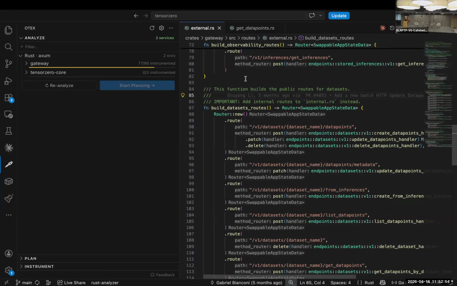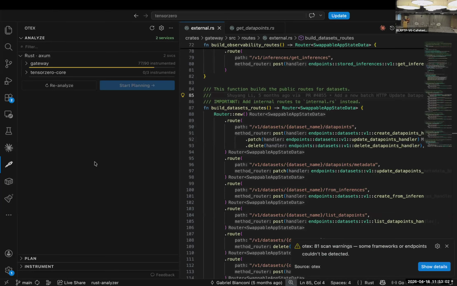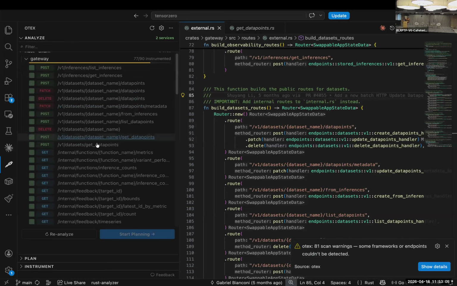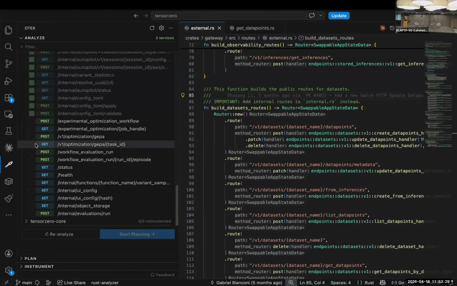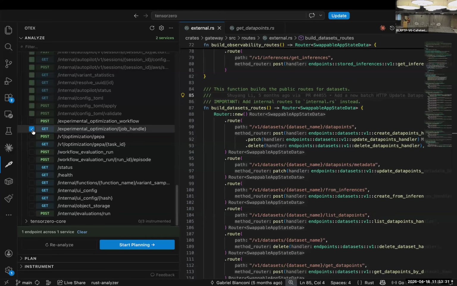So over here, I have this famous Rust repository called TensorZero, and I have OTEX already loaded. So if I were to analyze this code base, I would see that I get a bunch of endpoints that it was able to find. So in the background, OTEX communicates with the LSP, which is the language service provider. In this case, it's the Rust analyzer, and it surfaces all the endpoints that are present in your code base, and just provides you with a list of all the services that are there. So you select a couple of endpoints which you want to instrument and just click on start planning.